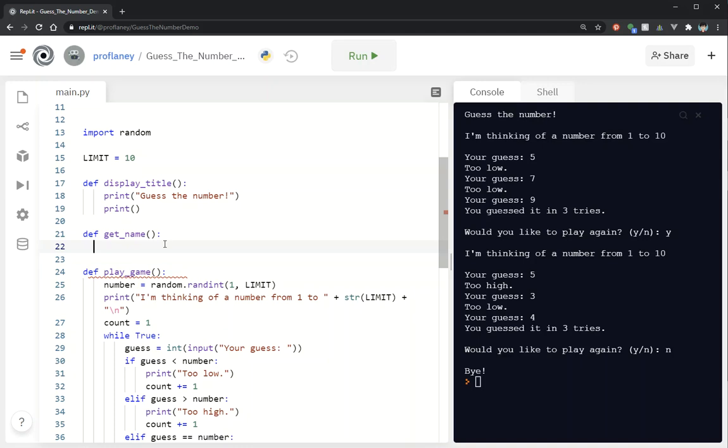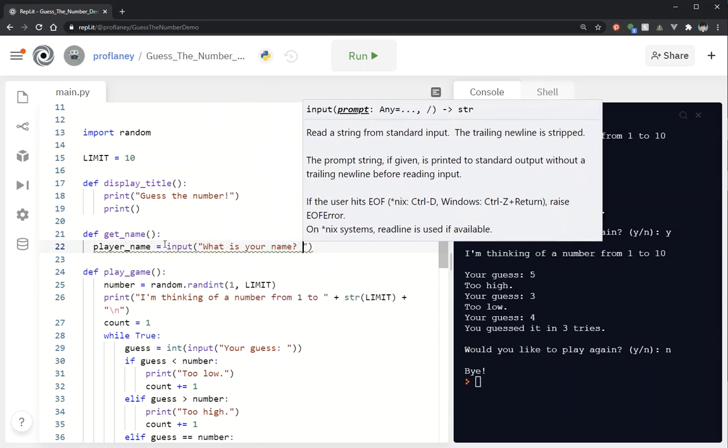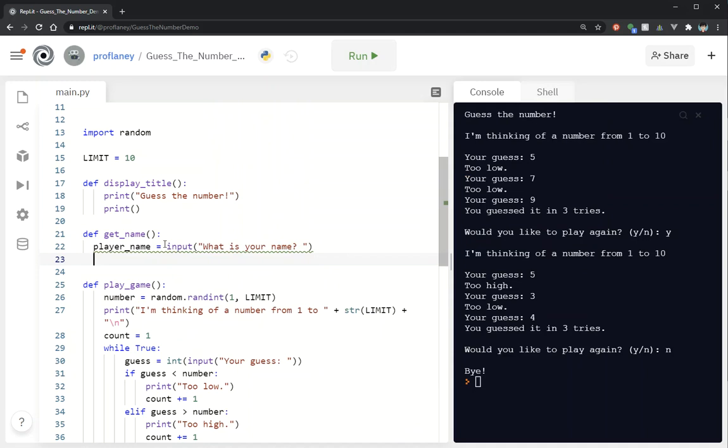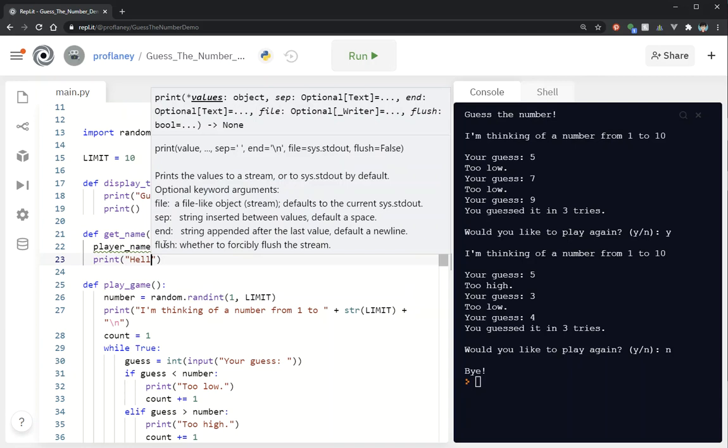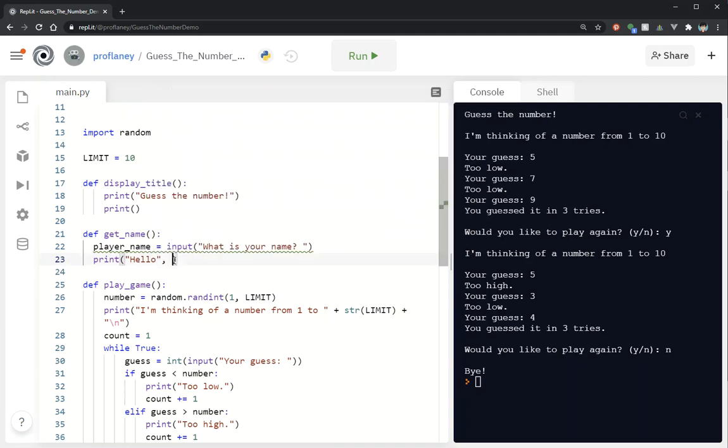So sometimes you'll see something in the parentheses, sometimes you won't. In this case, we're just going to have a simple input. Let's just say player name. What is your name? And then we can greet them. Hello. I like to just use a comma here. Hello, and then player name.